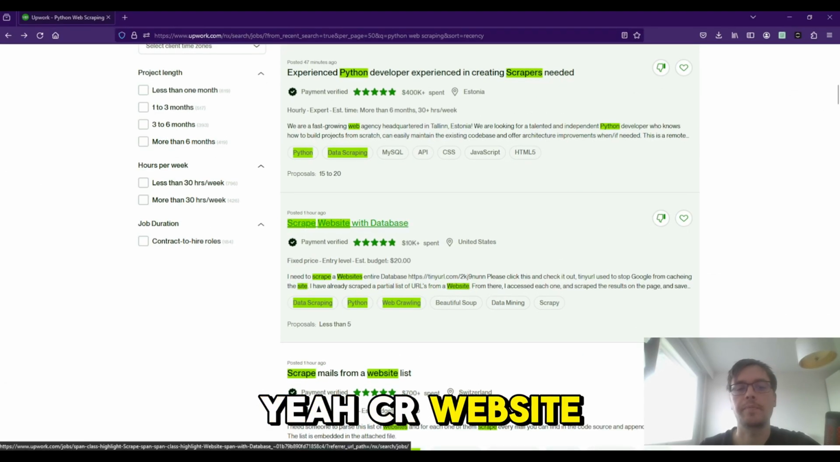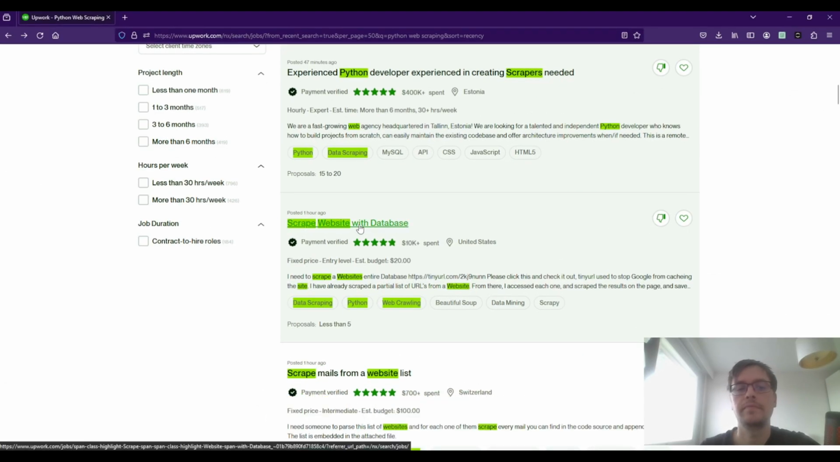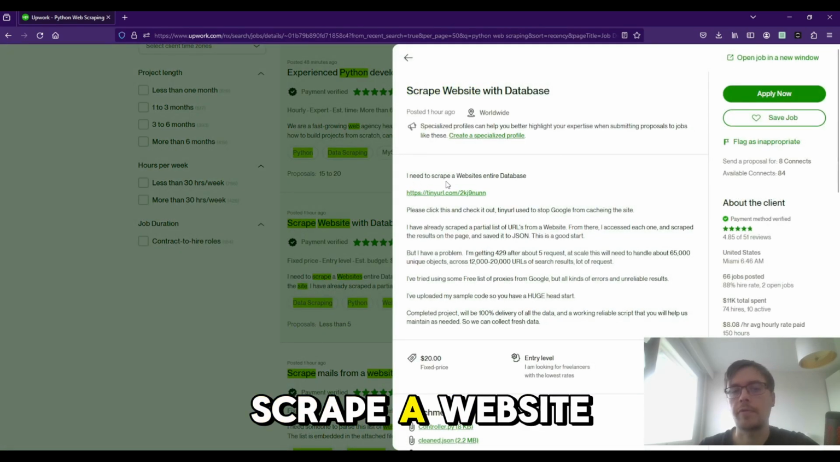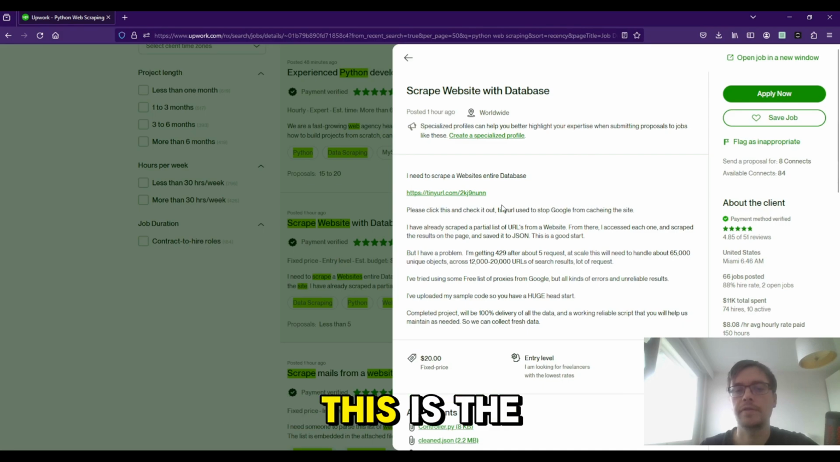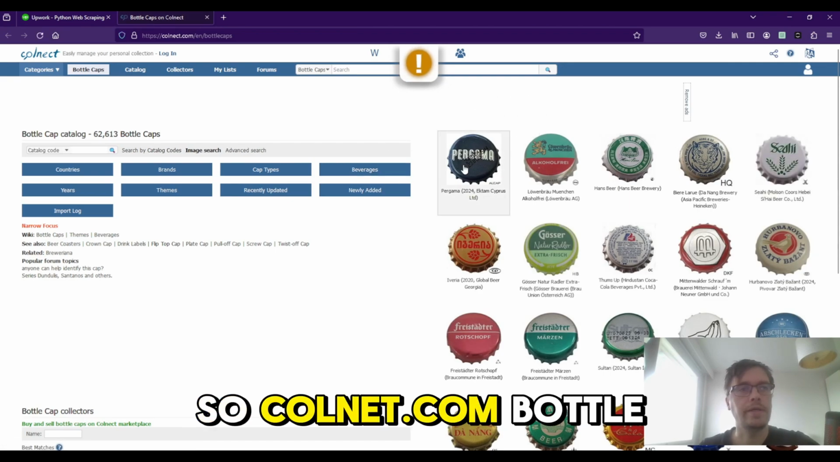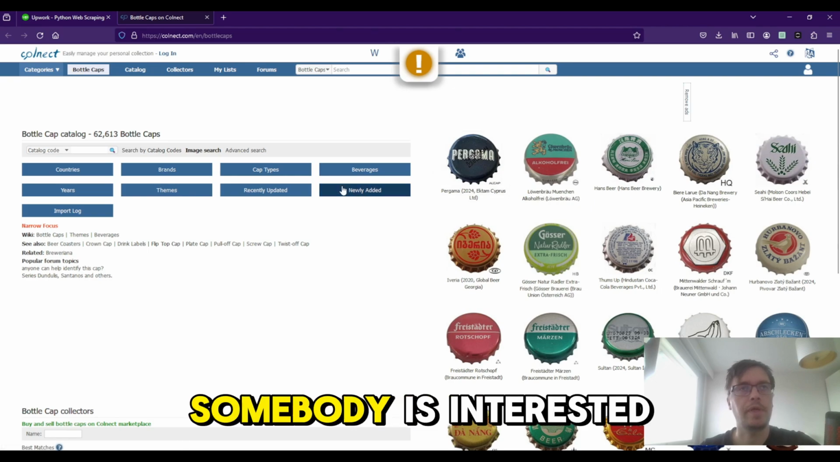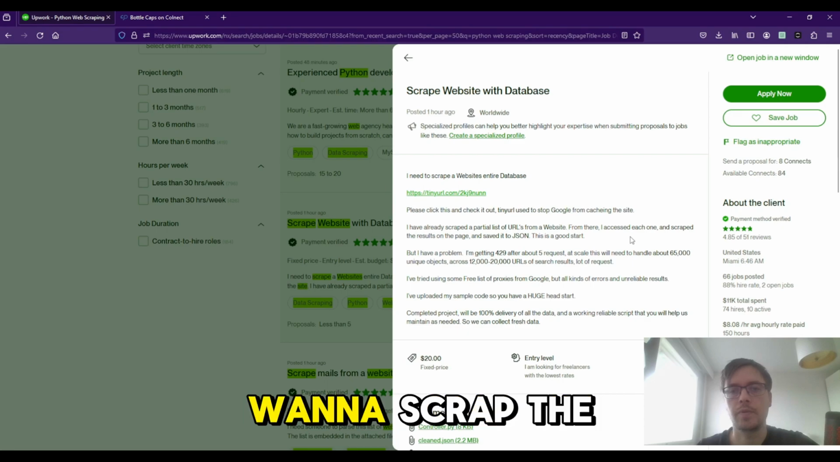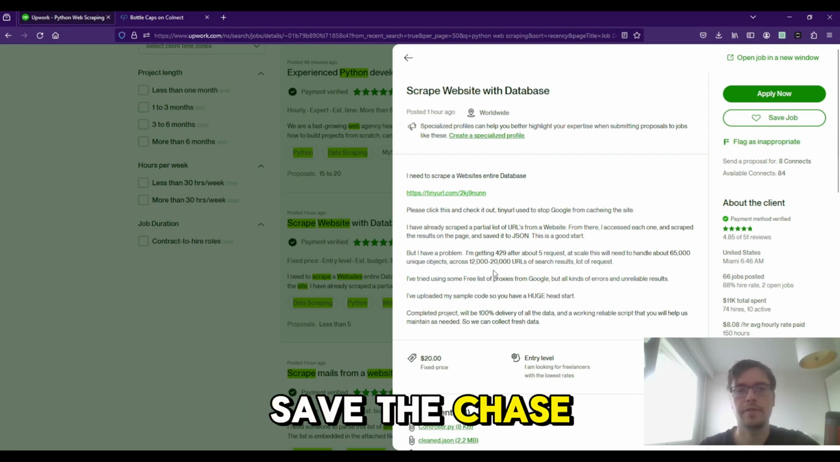Here, great website with database. Okay, so they need to scrape a website's entire database. And this is the example of the website we're going to be looking to scrape. So okay, fallnet.com, bottle caps, somebody is interested in bottle caps. So he has scraped a partial list of URLs from the website. From there, access each one, scrape the results on the page, save the JSON. This is a good start.